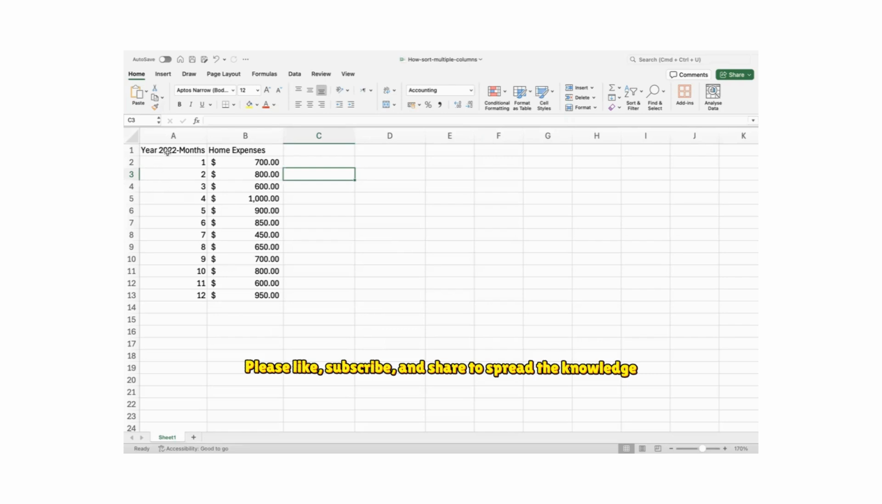As you can see, the first column is the month from January to December. One stands for January, of course, and 12 for December. And the second column is the expenses for all those months.